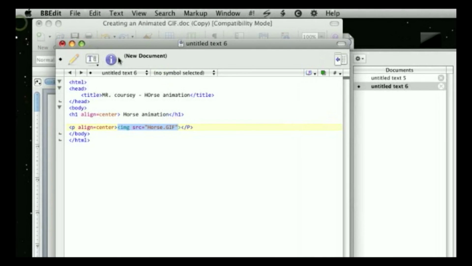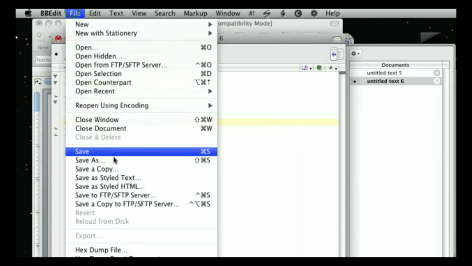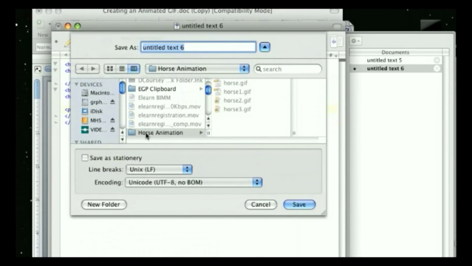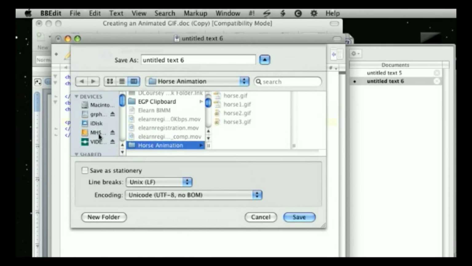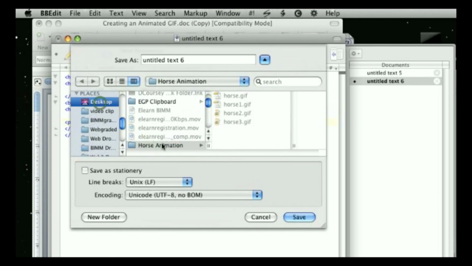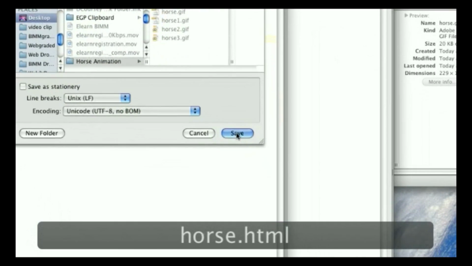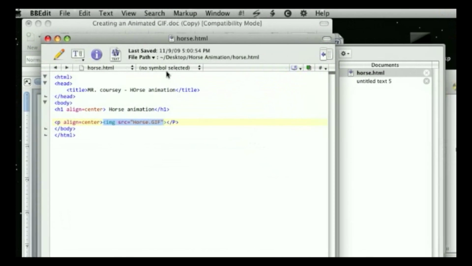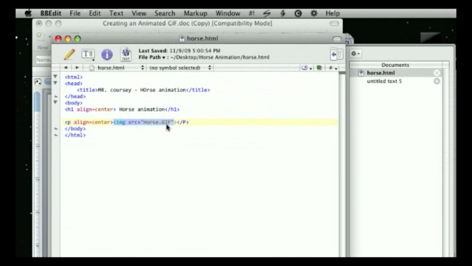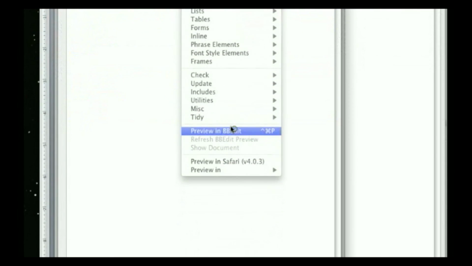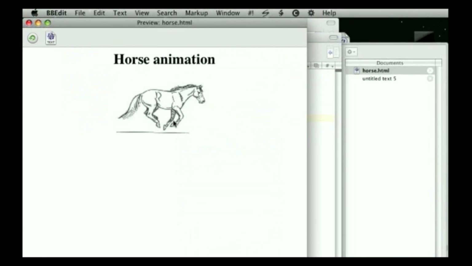What I'm going to have to do is go File, Save As, find my horse animation folder on my desktop and call it course.html. Now once it has a point of reference, say right next to this horse.gif, that's where the source is, and it should show up now, and that is your finished product.